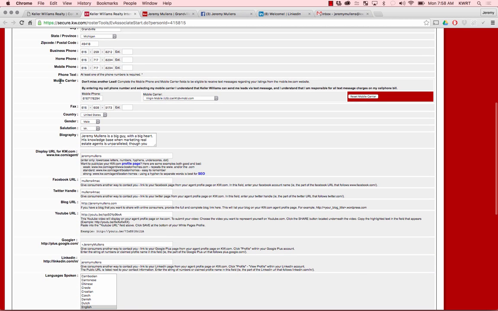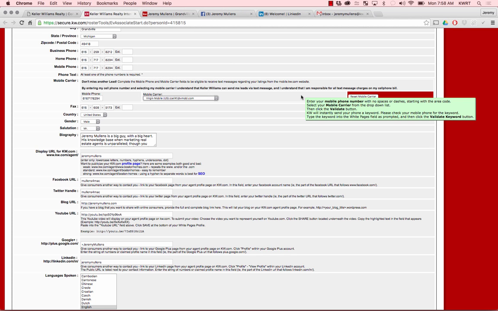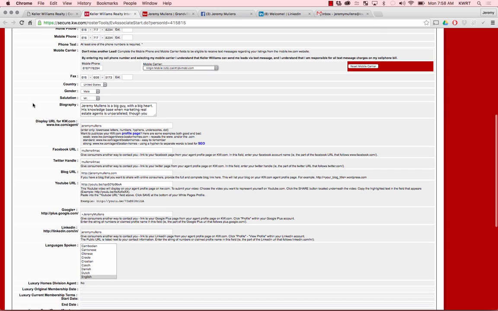When it gets to the mobile carrier, just put in your cell phone, find your mobile carrier provider, and then click Send. And what's going to happen is KW will send you a text with a word. Once you type that word in and verify it, any notifications that you get off of KW will actually be texted to you also.